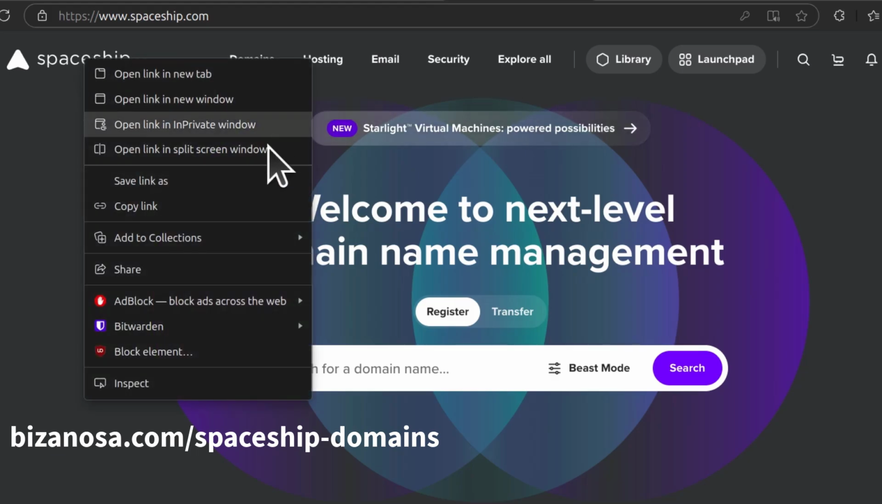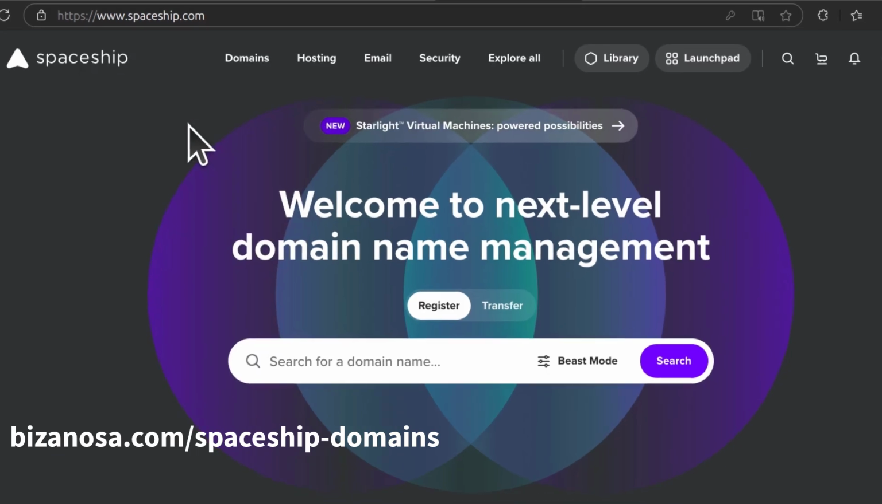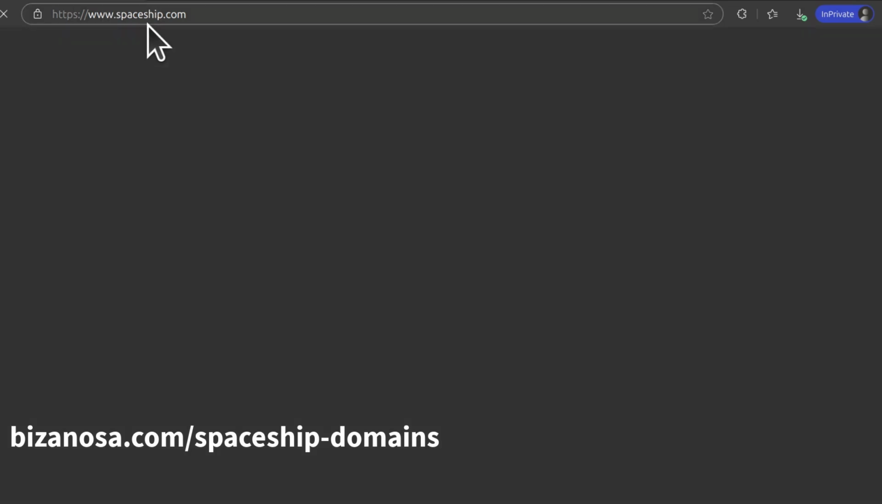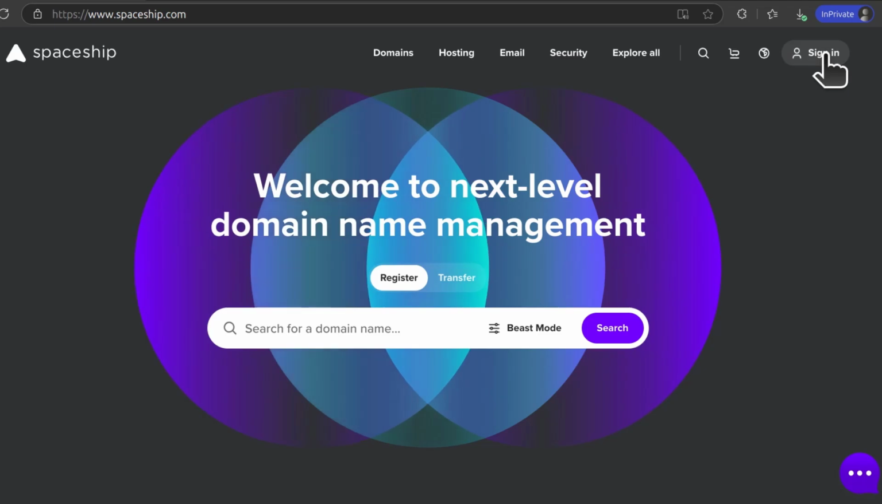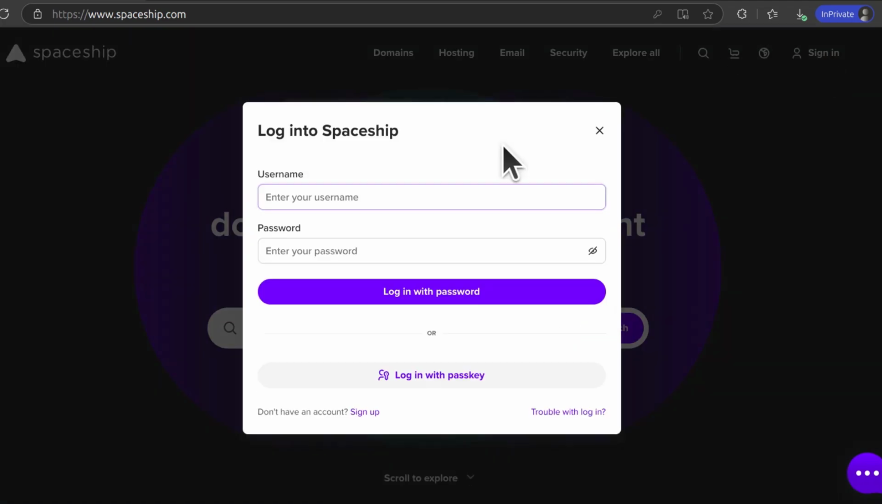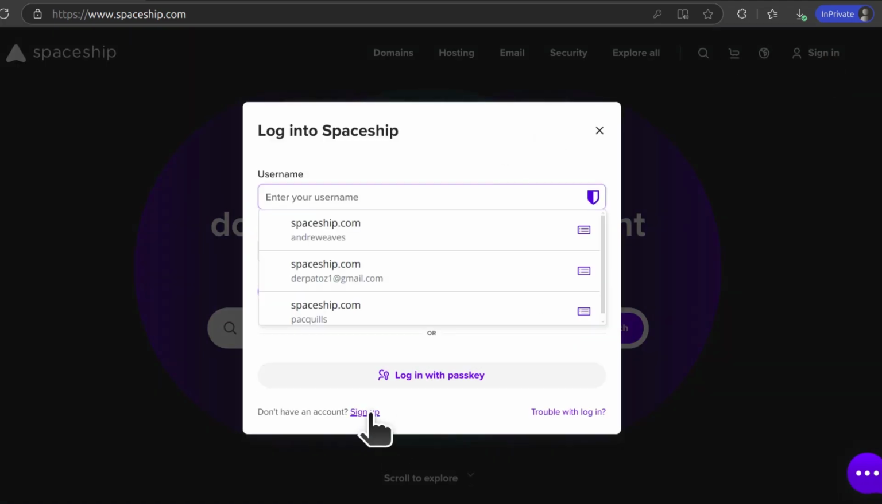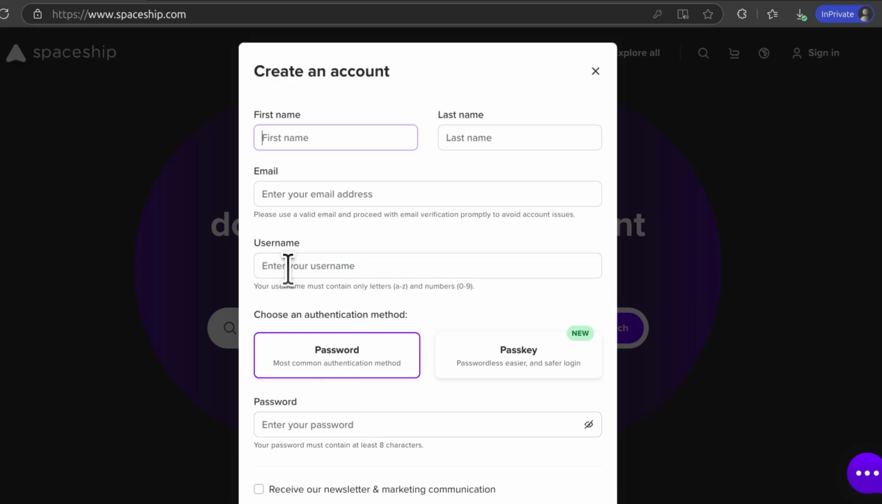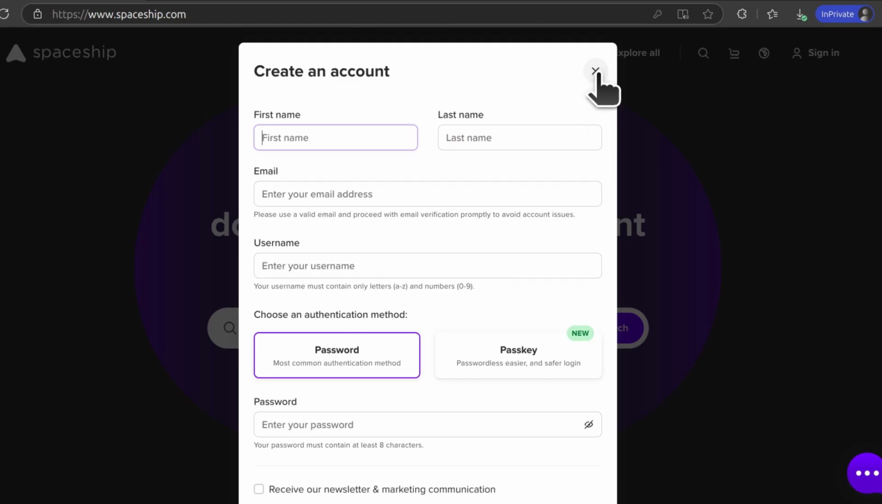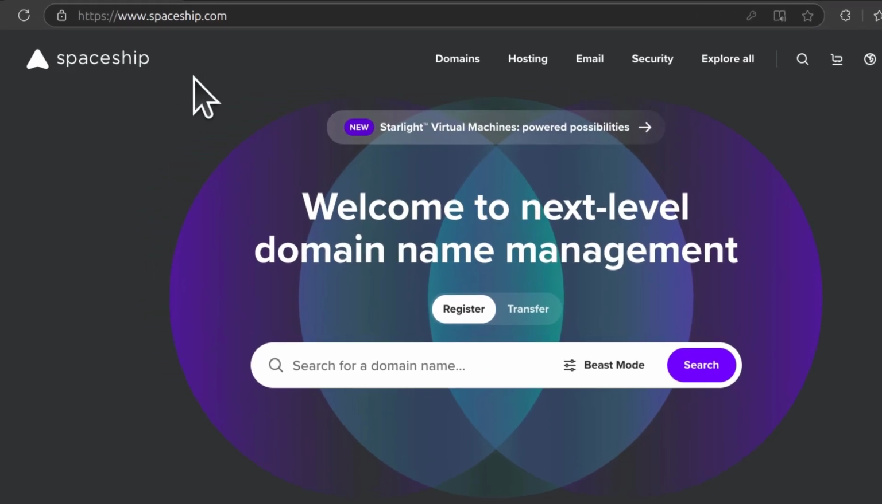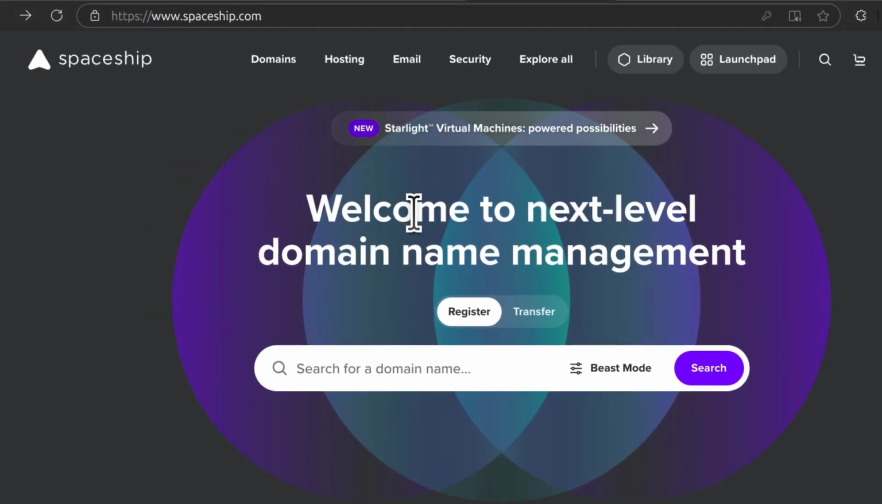me open this in a new private window. To create your account, just click there on sign in. And then you're going to go into sign up and enter the details and then confirm your account. And remember to enable two-factor authentication. I'm going to assume that you already have an account. So let's continue with the transfer.